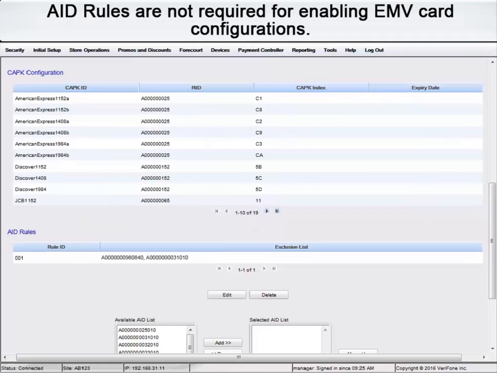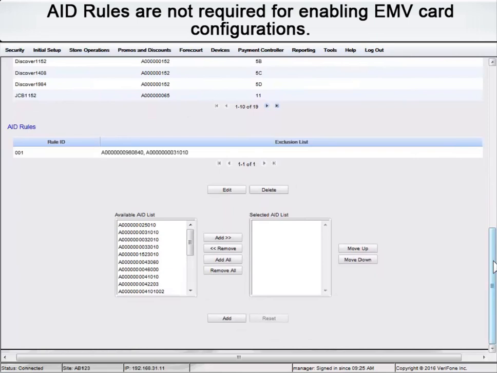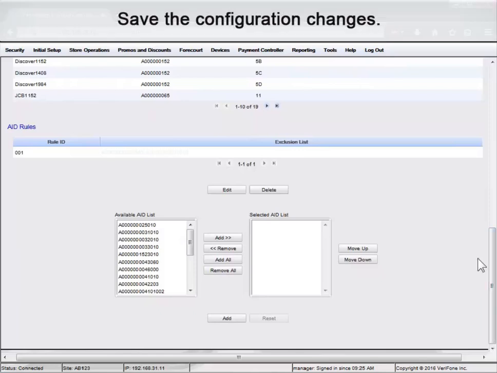AID rules allows the merchant to set preferences for selecting certain AIDs over others on cards that have two possible AIDs by configuring a rules list. AID rules are not required for enabling EMV card configurations.